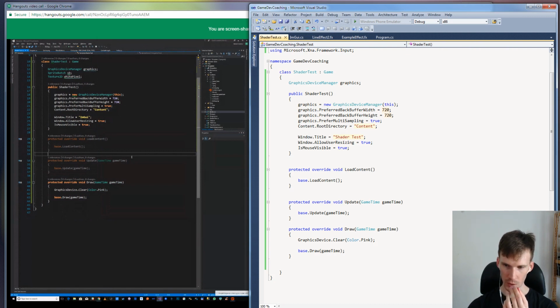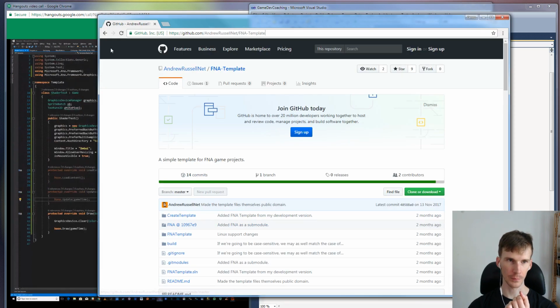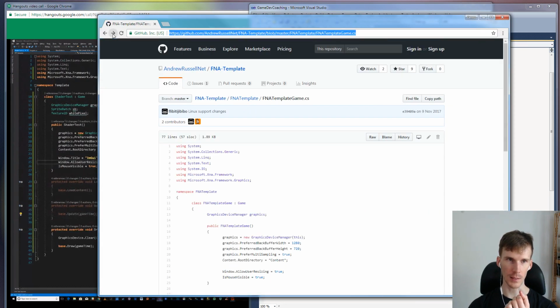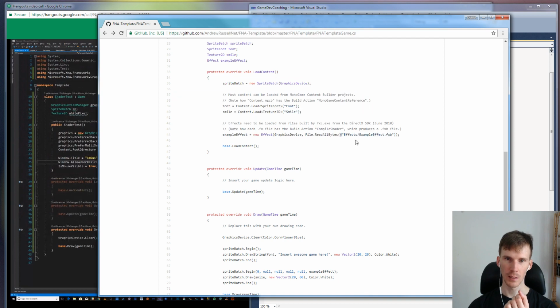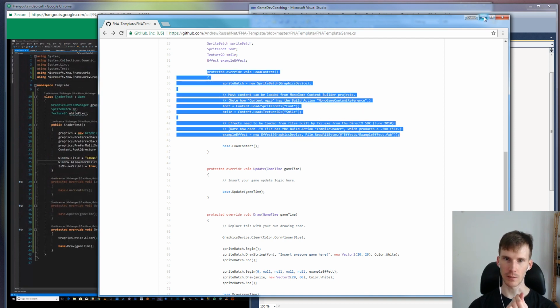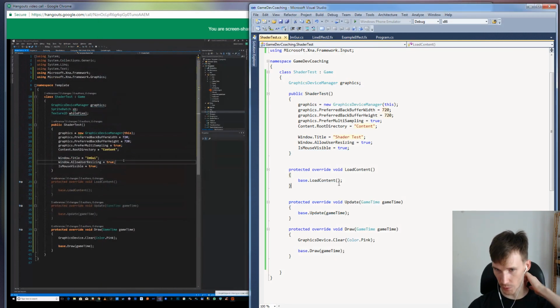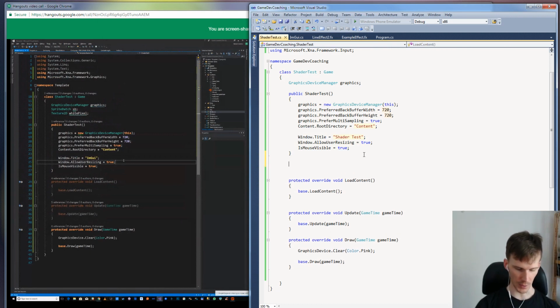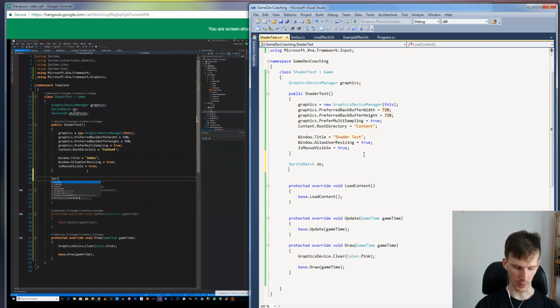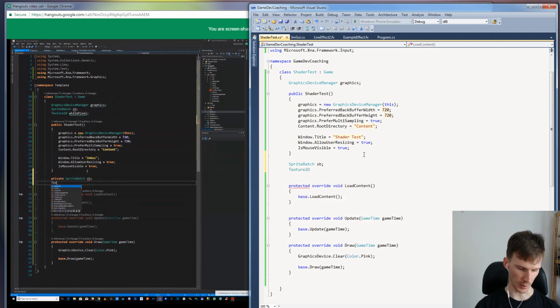So what we want to do is more or less go back to what I had as the template game, which was basically we have a sprite batch and an effect and a sprite. So we're just going to bang in a sprite batch and a Texture2D for our example sprite. Actually, we'll call it smile because it's that in the template.